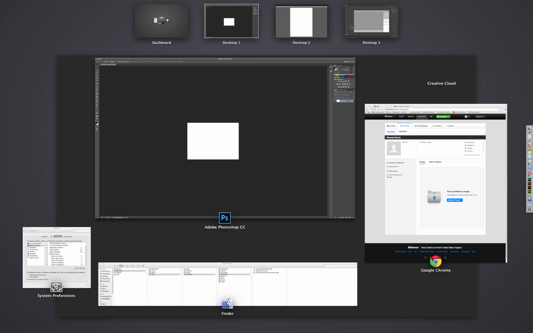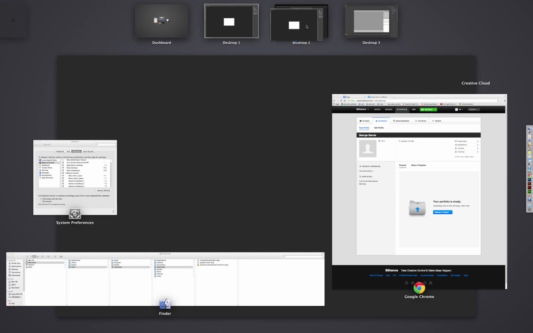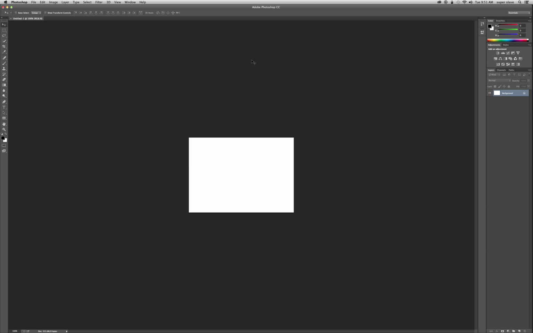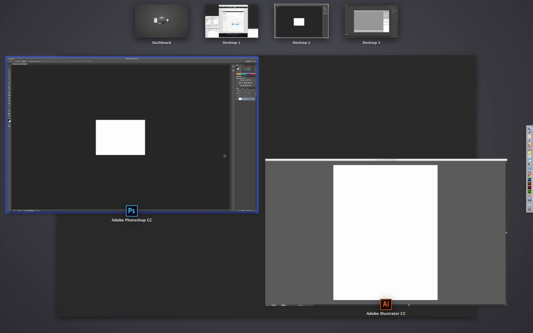So you assign it to whatever desktop you want. So then I'm just going to put it on desktop two. I want it to be on desktop two. After you put it there, you just click on it. So now I'm on desktop two. There's two programs here. There's Illustrator and Photoshop on this desktop.